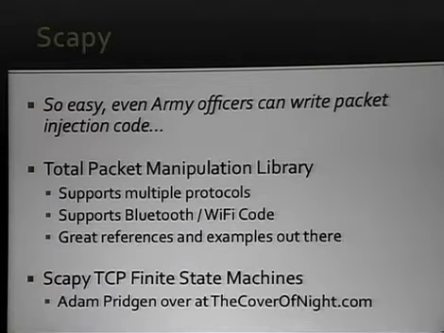Scapy. It's so easy, even Army officers can write packet injection code. That was my best attempt at a joke. Okay, I tried really hard. I had that one in reserve.